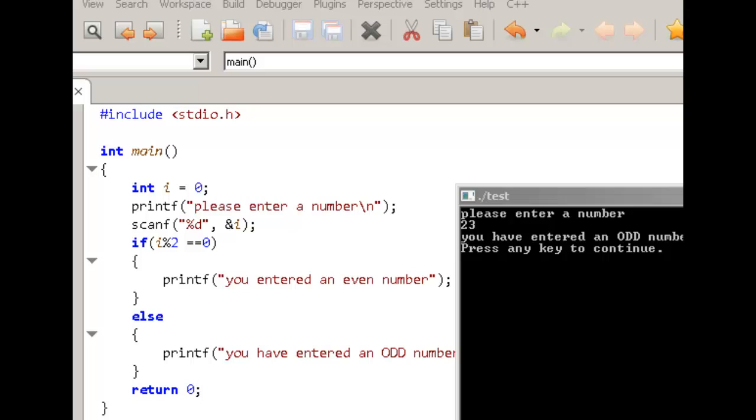So in today's video, we learned about the if statement and the if else statement. In our next video, we will see nested if else statements and where we should be using them.